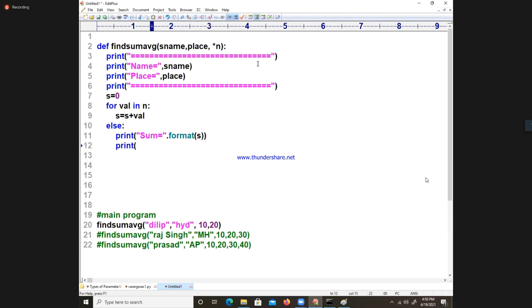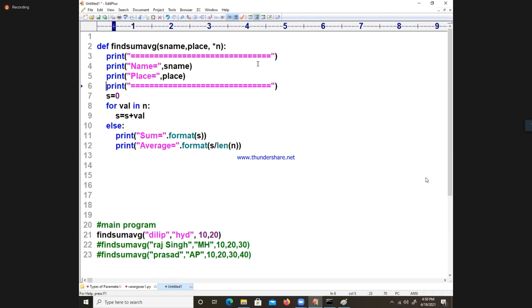Print of average is equal to, comma, format of S slash by ln of n. Dear students, this is done. This is the first time you are getting this type of output. Fine. So for a few minutes... yes ma, something is missing. Where?